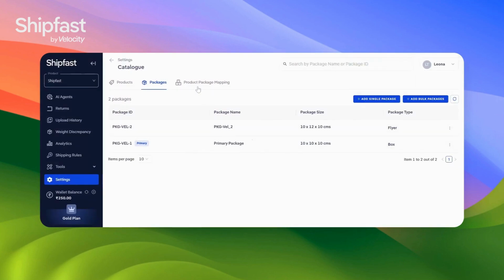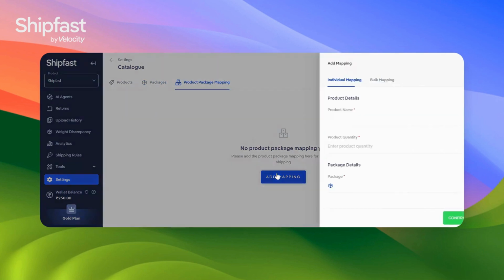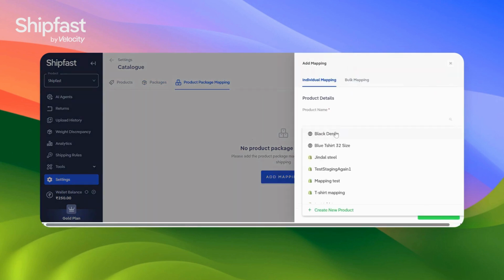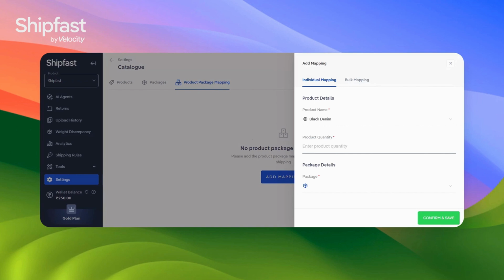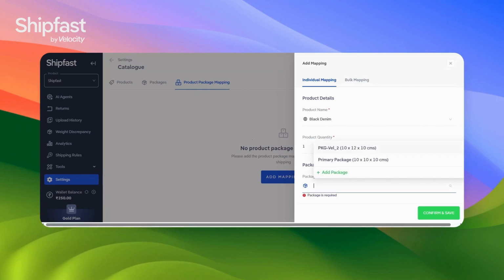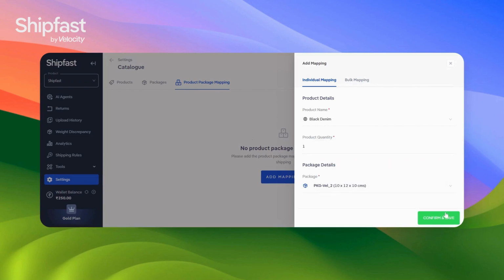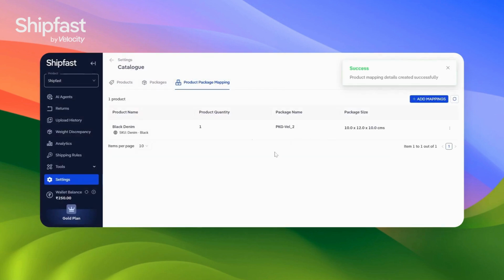To associate a product with a package, click on Add Mapping. Choose the product you want to map and select the appropriate packaging SKU. Confirm your selection and save it. Once mapped, your product will be successfully linked to the package.